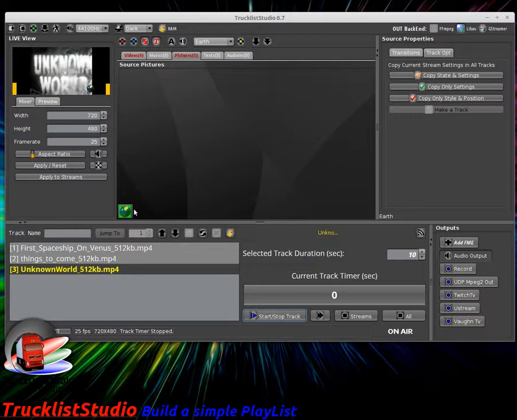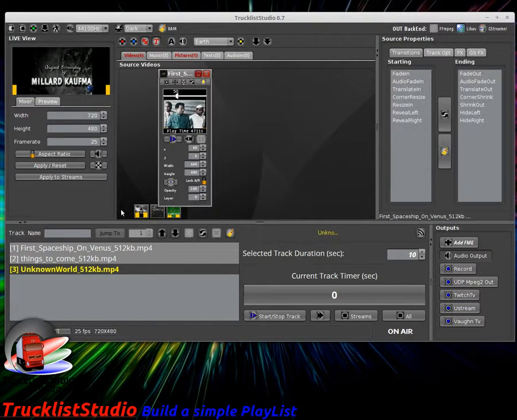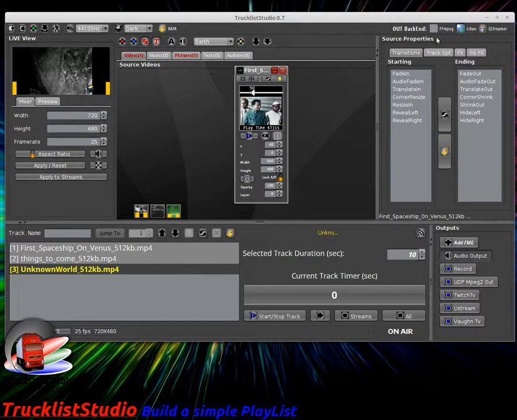Okay. Now we can go back to our streams. When you click on a stream, you will have this pane populated with the stream properties.